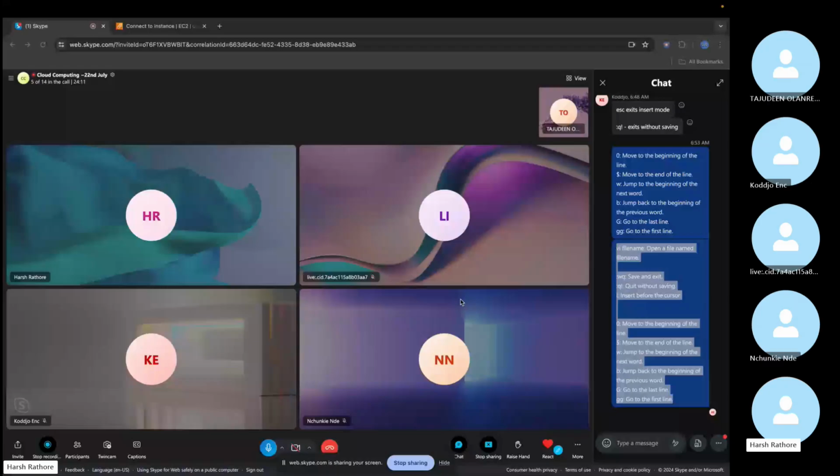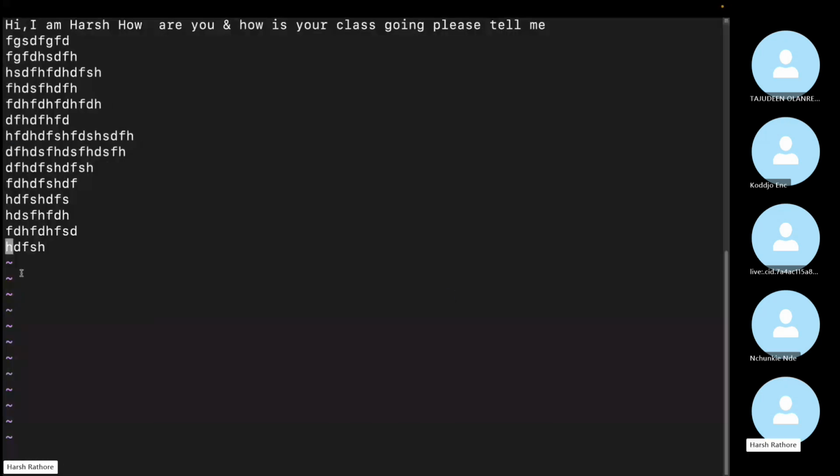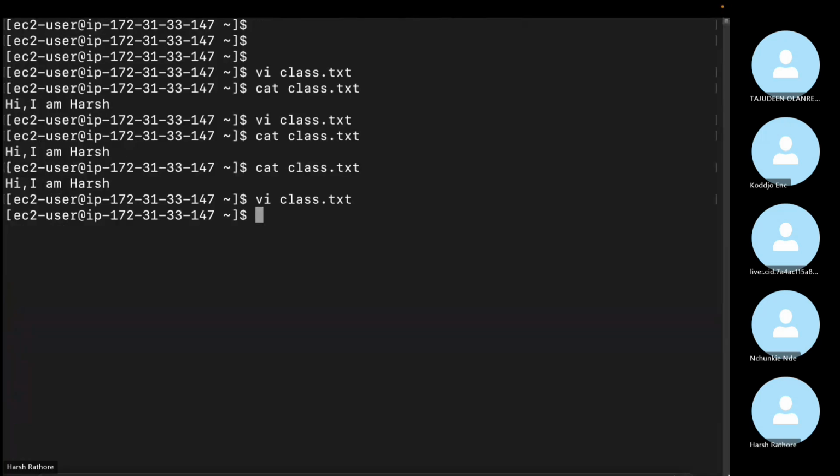Does anyone have any sort of confusion? Okay. So if I have to exit without saving, and I'm already in the console mode, I'll press colon Q exclamation. That will take me out of that particular location, right?